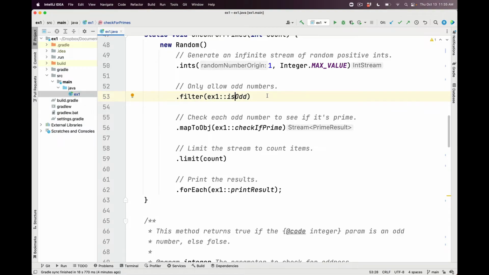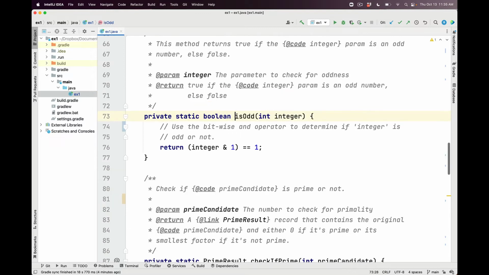The next stage in the stream will involve applying the filter operation, and this will be done to only allow odd numbers. There's no sense in checking to see whether an even number is prime, because of course it couldn't possibly be prime. This passes the isOdd method reference.